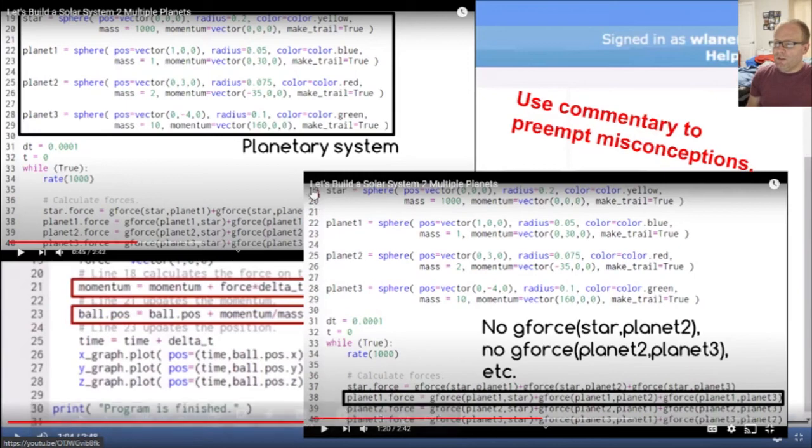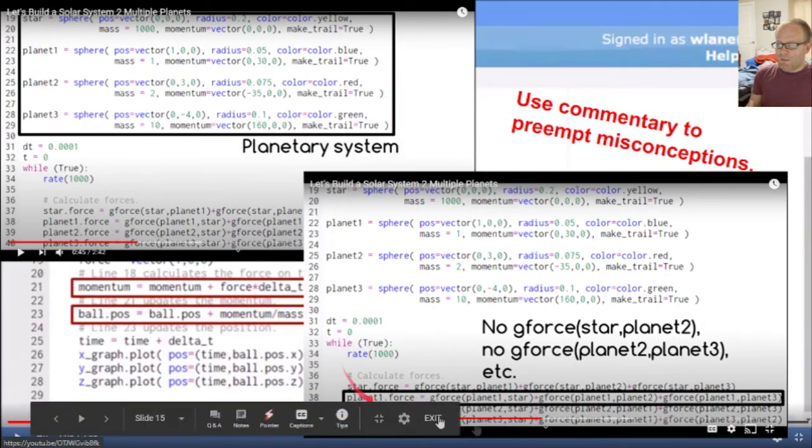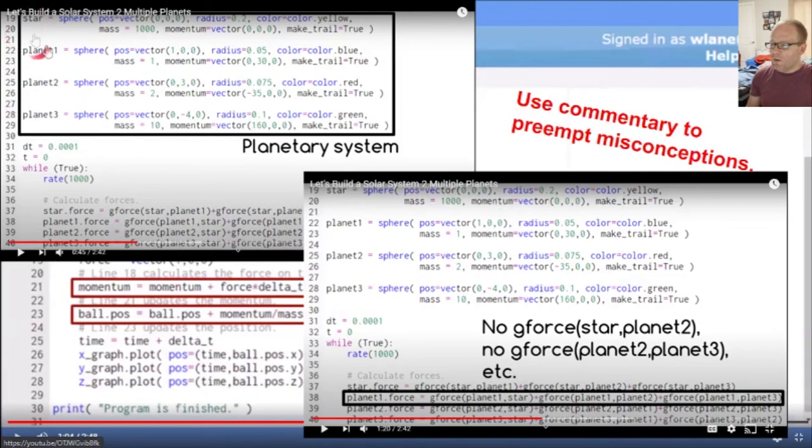Another example here is a couple of screenshots from a video about gravitational motion, like we were talking about earlier. So I'm trying to help students distinguish here between where I set up the planetary system and here where I use the planetary system. So here we're outside the loop. We're setting up a star and 3 planets, and I'm just trying to help the students see that this is where you create these things.